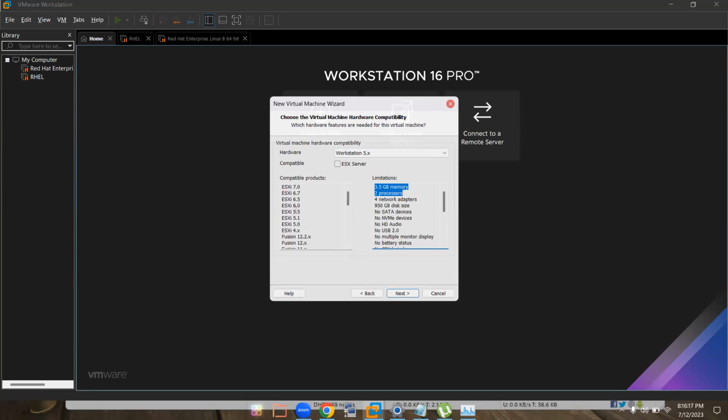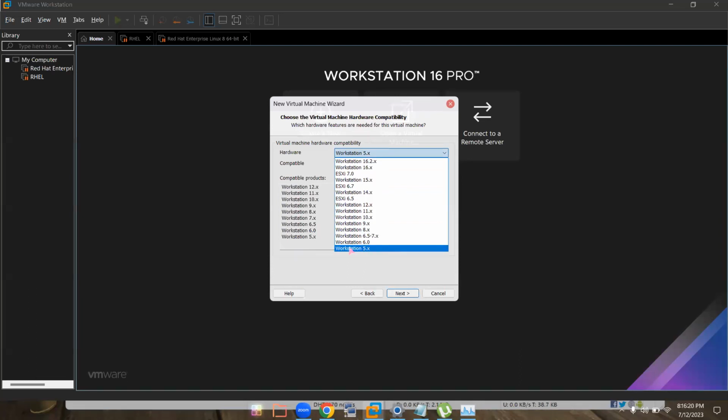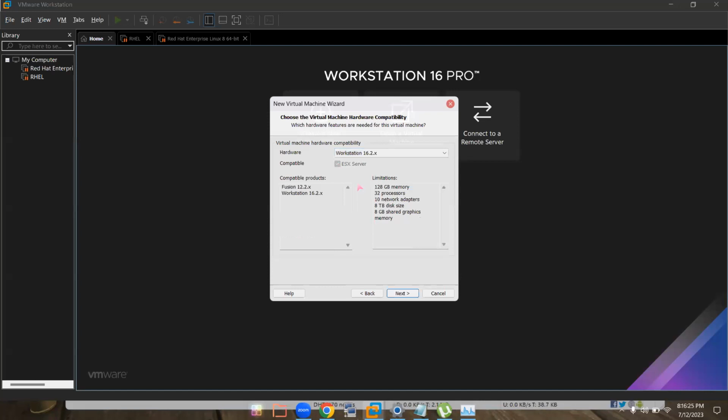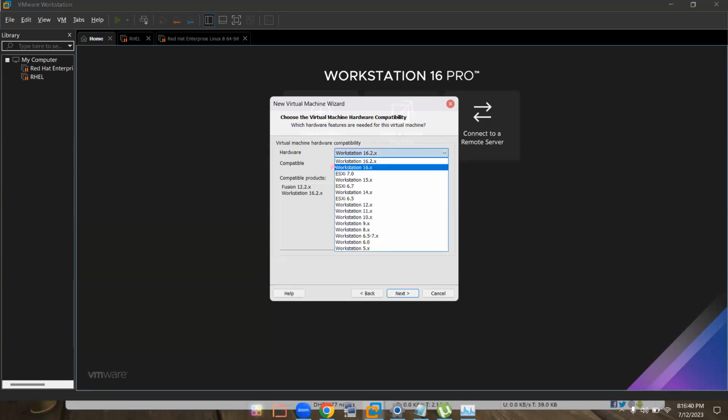So you can use only these products. And this is Workstation 5.x or 5.0, which is around 2005 or 2006, so that year. Okay, so it is very old. That is the reason the limitation is just 3.5 gigs of memory. So in this case, the limitation would be high. So don't change these settings.